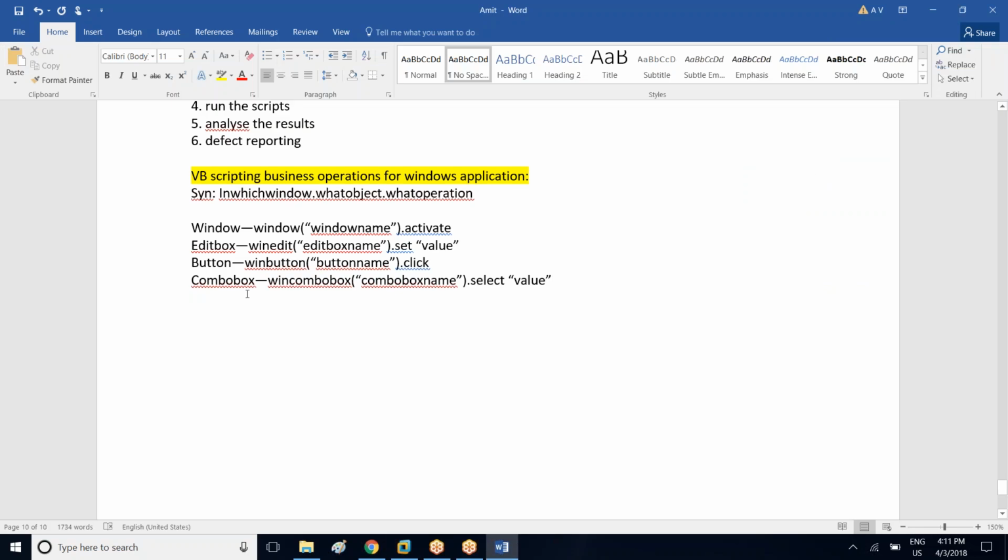So if you see any combo box, with the combo box name, what you will do is set the value, that is, select the value.